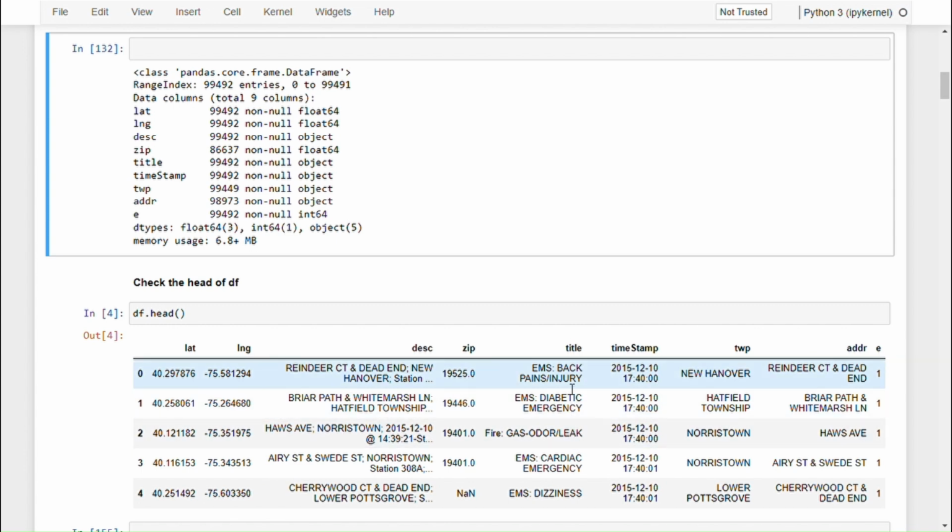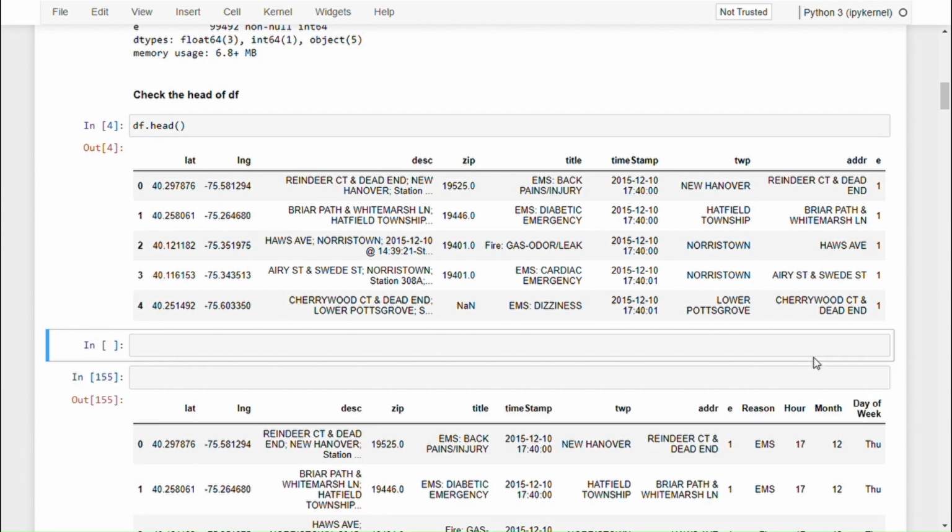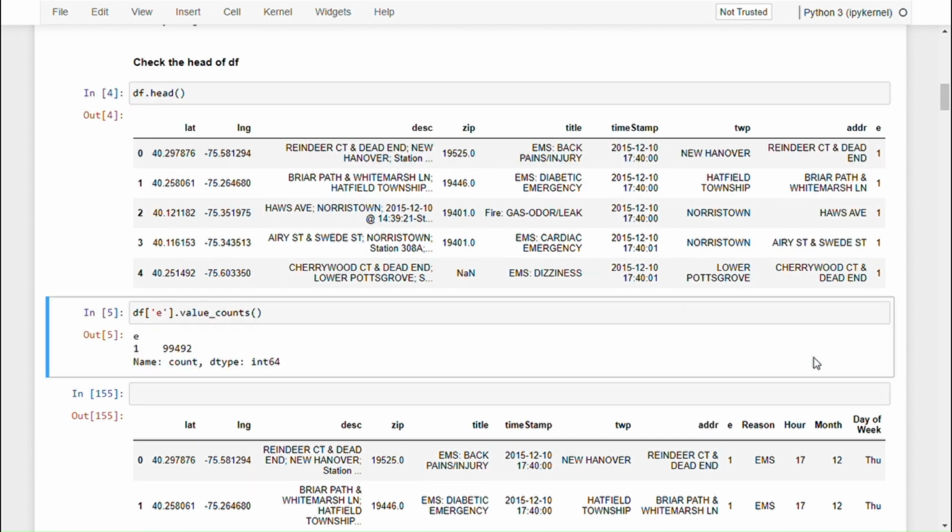Then we have title, which explains what kind of call that was. This is again an object. There are no null values. Then we have timestamp. This is again given as an object, so it is stored as a string. Then we have township and we have address and we have a column E which has no null values and it is an integer. I think it is always 1 as it is given in this data frame. Let's just quickly check that. We can do a value counts check. See, there are 99,492 ones. It's always 1.